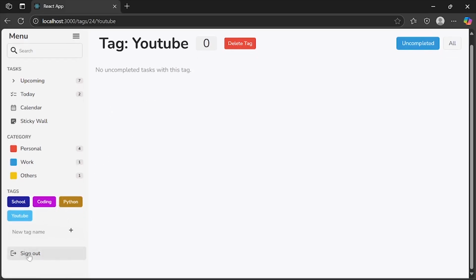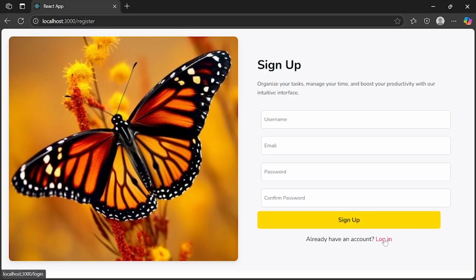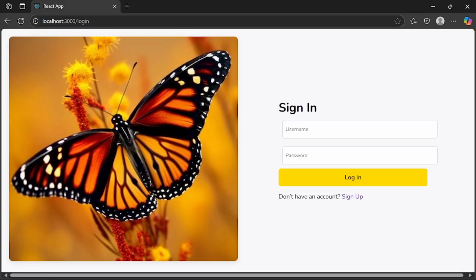Not only that, we have our login page where users can log in. We have the sign up page and the login page. So this is going to be a very beautiful project, and it's going to be very interesting.